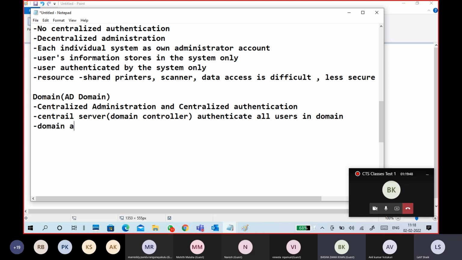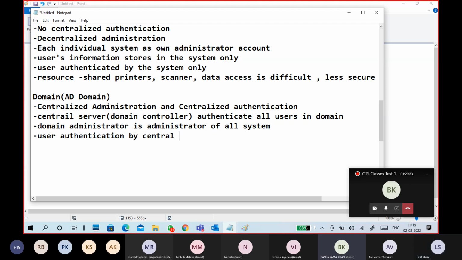The domain administrator is the administrator of all systems. He is the only single sole administrator, or administrator accounts. The last one is, of course, user authentication by the central server, which is nothing but a domain controller.